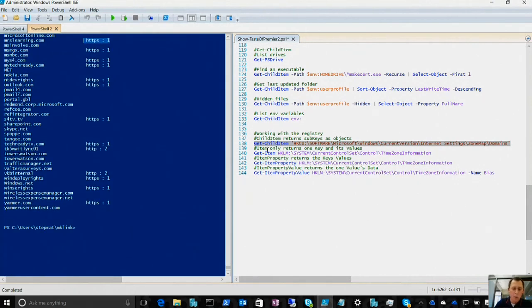The important thing to know is when you do a Get-ChildItem inside a registry, it returns the subkeys as objects. So these are subkeys. This is not a value and data. This is the key. This is the value. And this is the data. So if you want to return just one key with its values, you would use Get-Item.